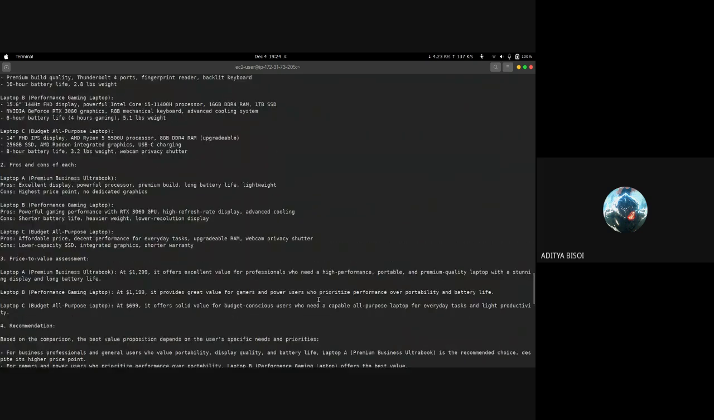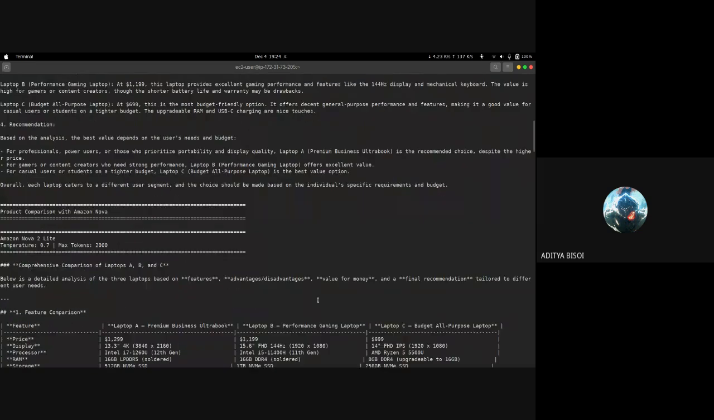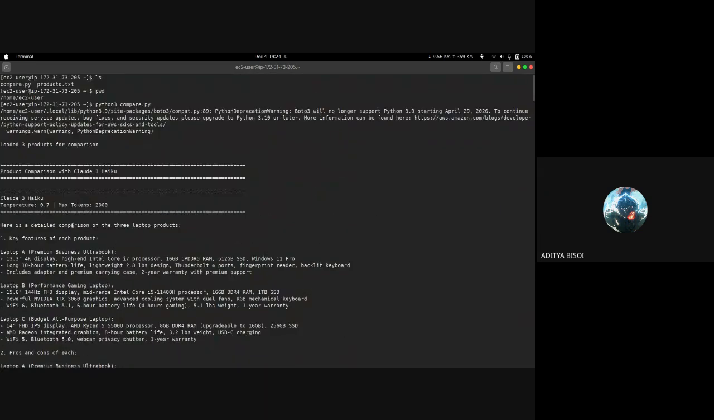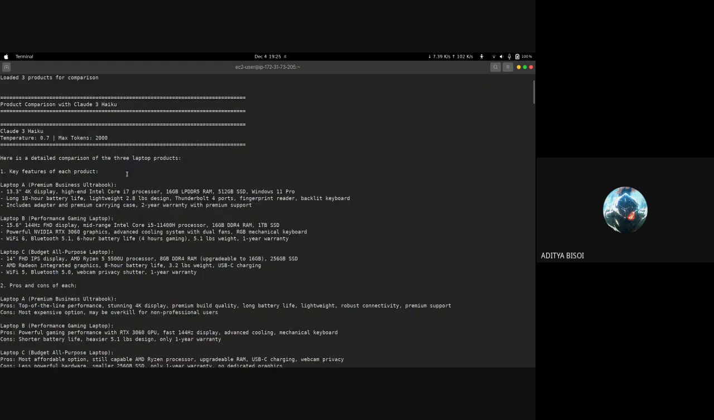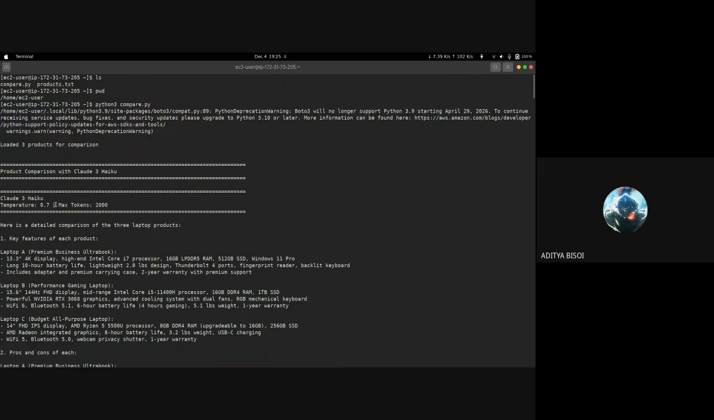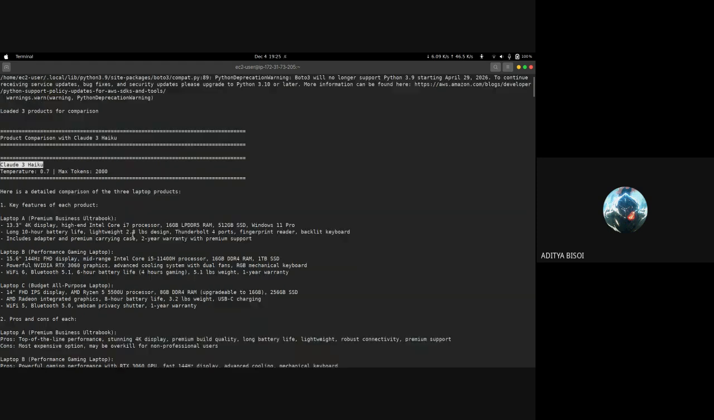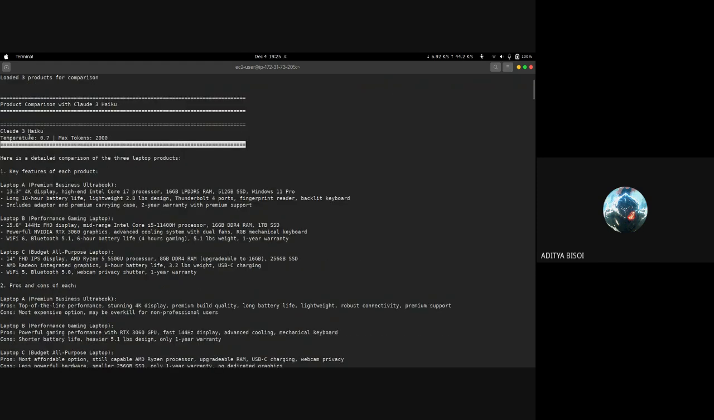Okay, now that a sufficient amount of output has been produced, let's quickly go through it. First of all, I get this little warning that Boto3 will no longer be supported. Let's ignore this for now. So as I said, first of all, let's quickly go through Claude 3 Haiku's response with a temperature of 0.7 and a max token of 2000.